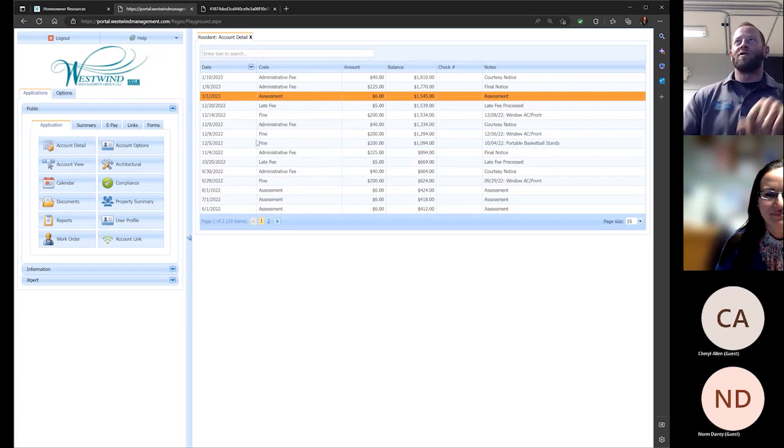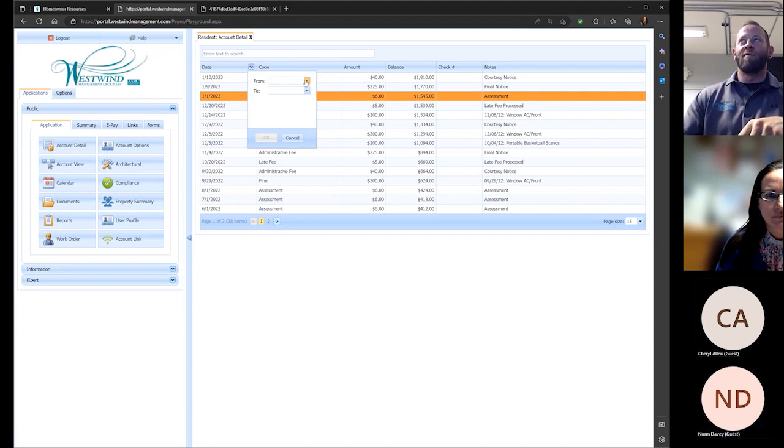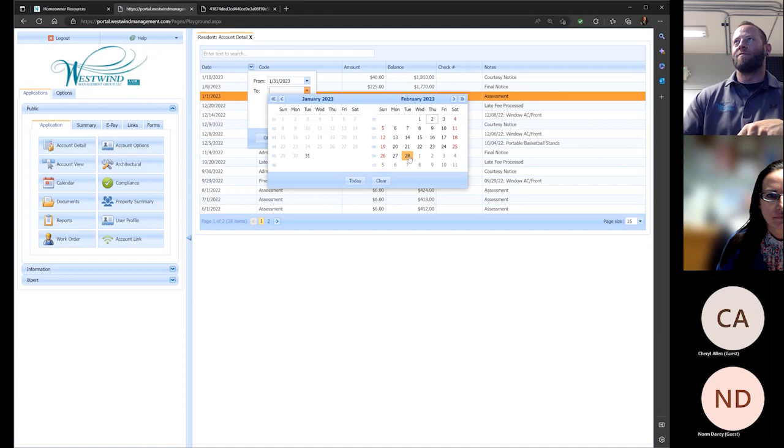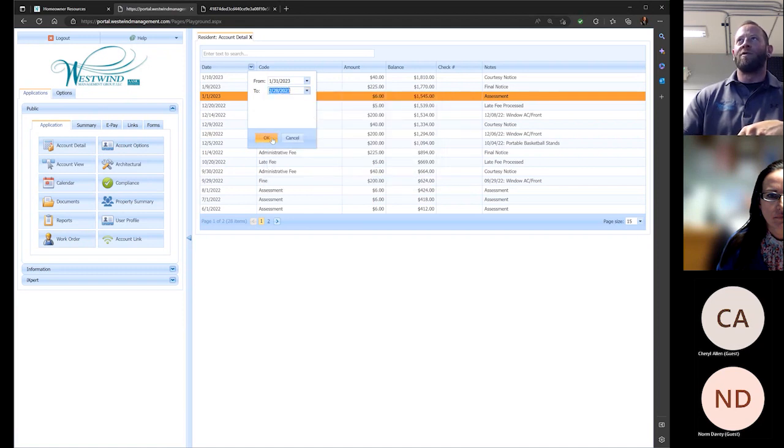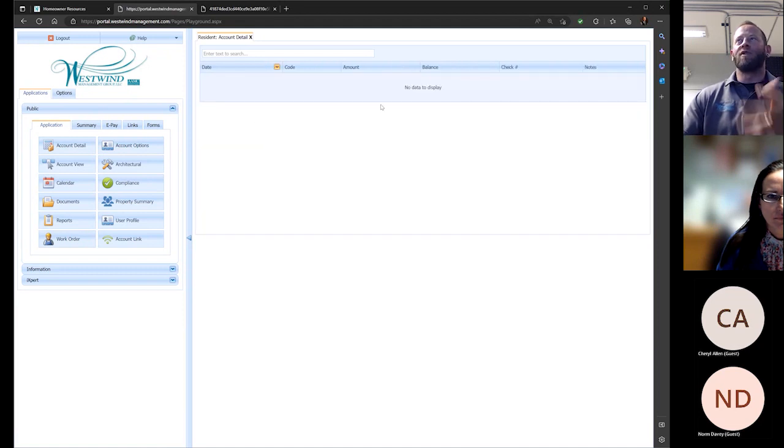But if I just don't search anything, I'm able to sort and filter. So I can sort or filter from certain dates to other dates, like between 1/31/2023 and 2/28. Looks like I've got no account history between those dates. I can cancel my filter, or I guess I'm going to have to clear it out and then apply it.